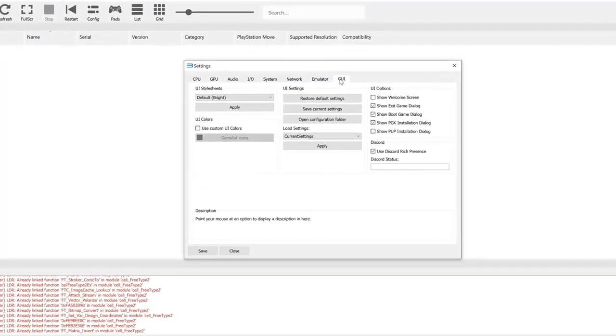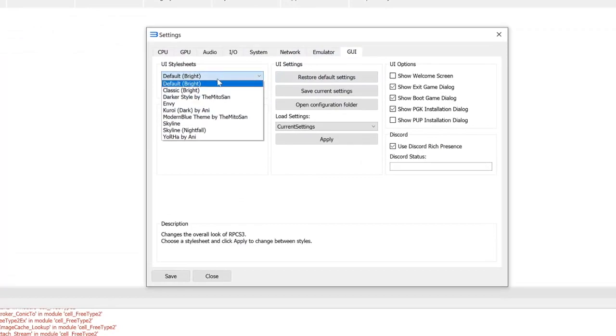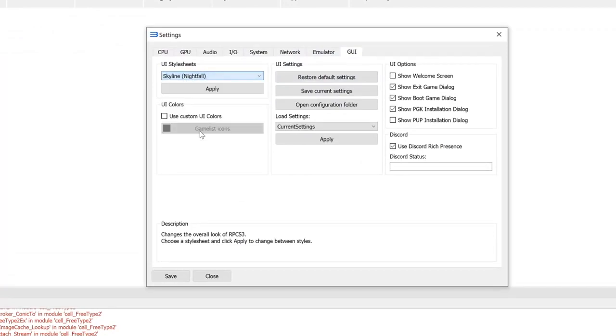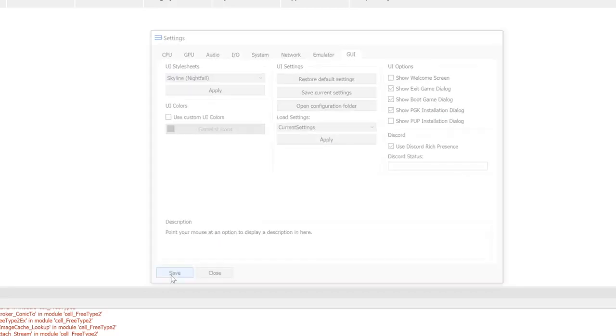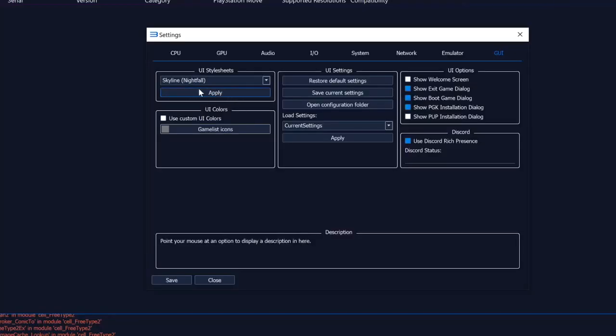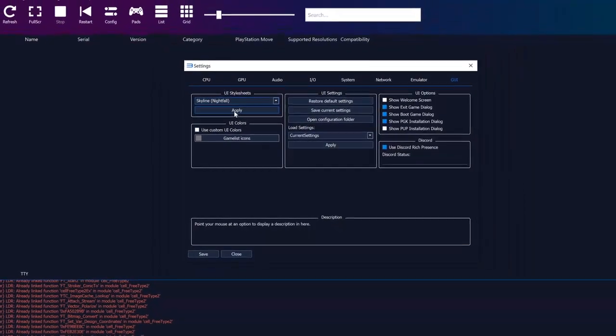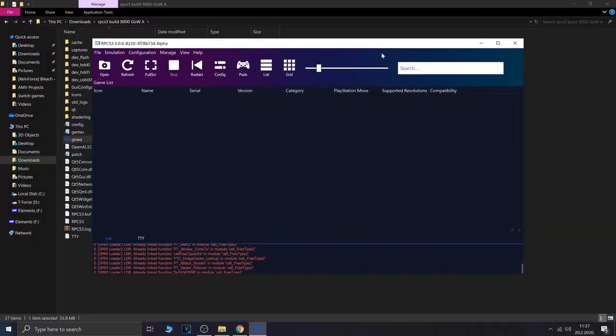I would first like to go to GUI and change the color. I like Skyline Nightfall. You need to press any theme and then press apply. And look, it looks much better.